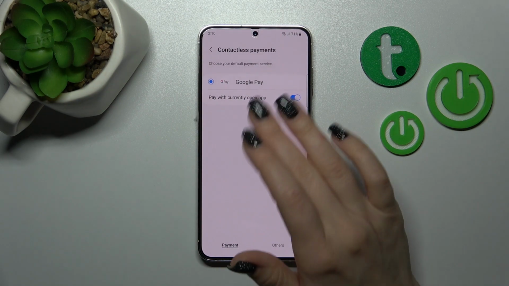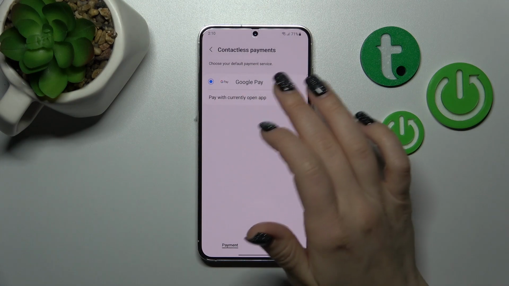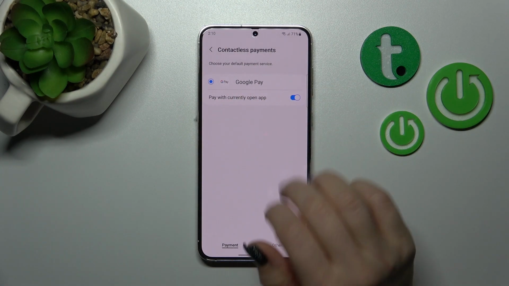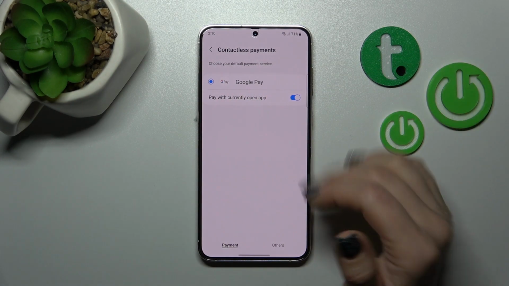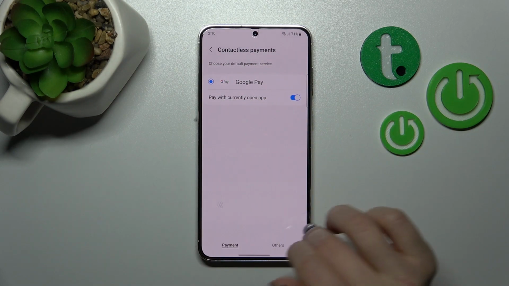So if you want to change the contactless payment, if you have another application, not Google Pay, just another one, you can also switch it here.